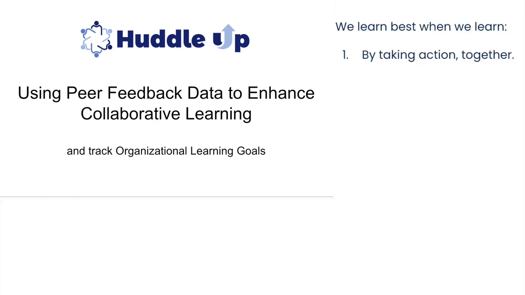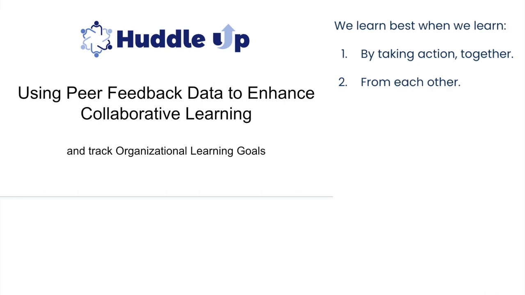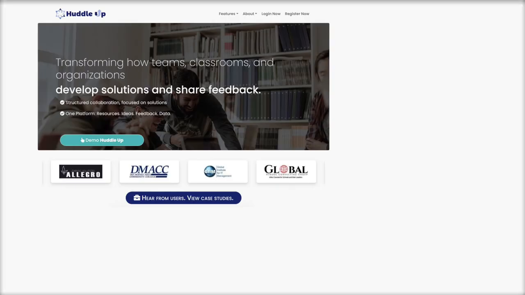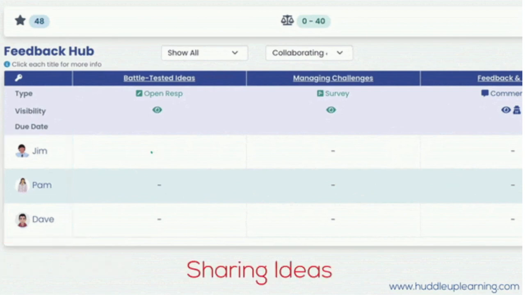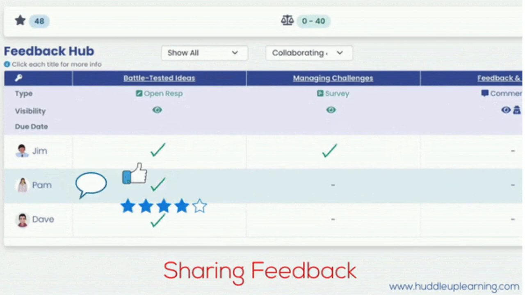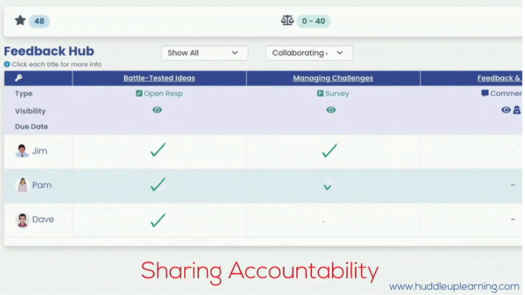We all know we learn best when we learn by taking action together, and when we learn from each other along the way. That's why we're really excited to share 2 new data features we've added to the Huddle Up platform that help teams and organizations collaborate and learn together. First, let's review a few of the basics of the platform, and then we'll share the new dataset features.